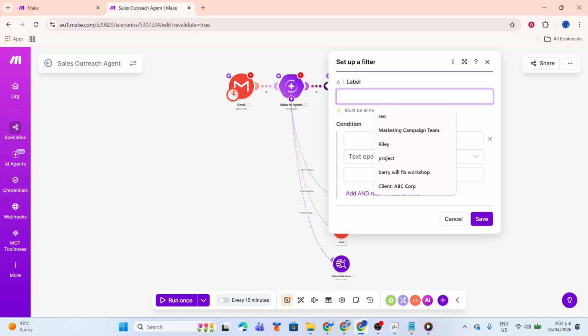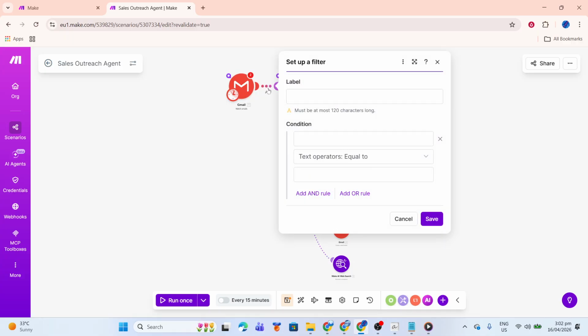For example, only Gmail, if you're screening by email domain. Then define the condition by choosing a field, an operator, and a value. For instance, email contains @gmail.com, amount is greater than 1000, or status equals approved.